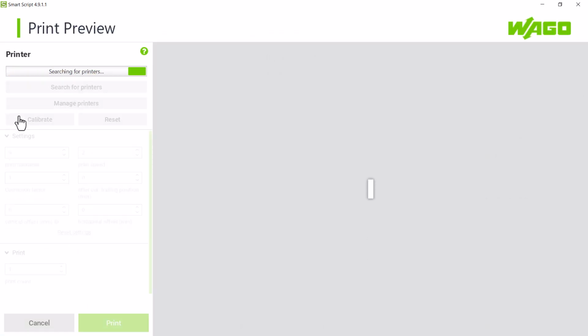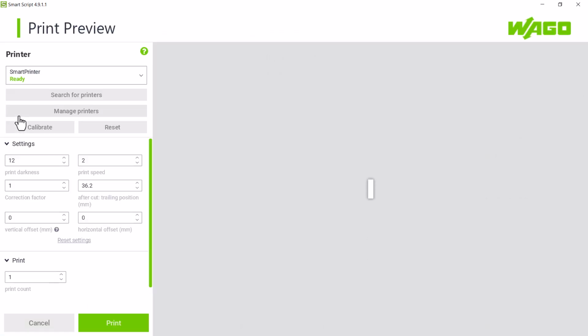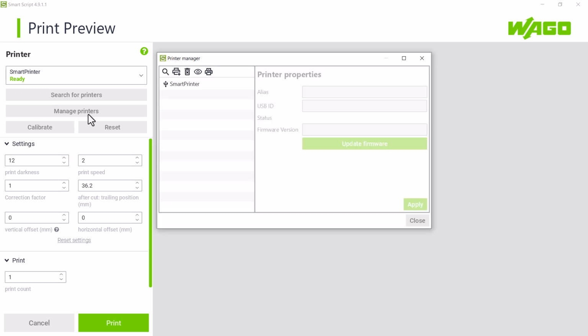The printer search will start, and if the printer is connected via USB and turned on, it will be displayed as Smart Printer. We will see that it is ready and is now able to print. If the printer was not ready when the print dialog was started, we can start the search again by clicking on the Search for Printers button. If more than one printer is connected, it is advisable to assign unique alias names in the Printer Manager.